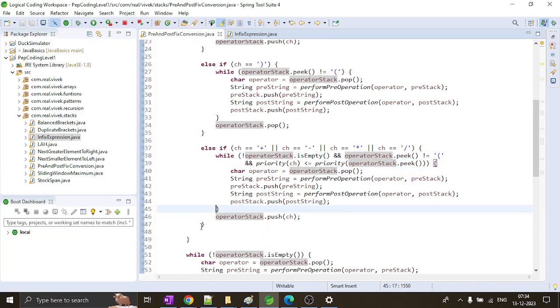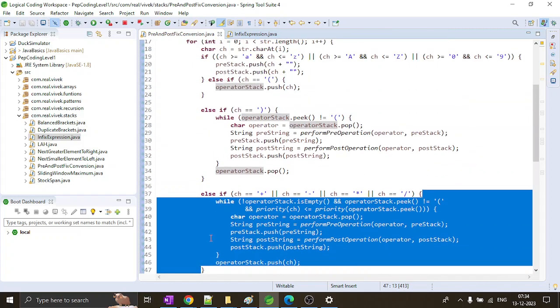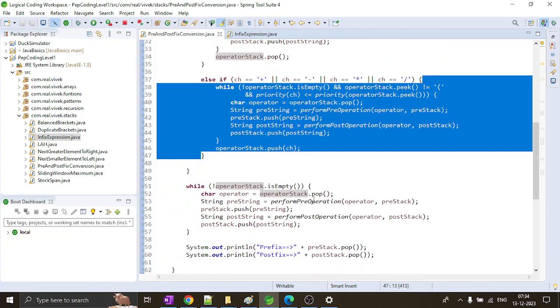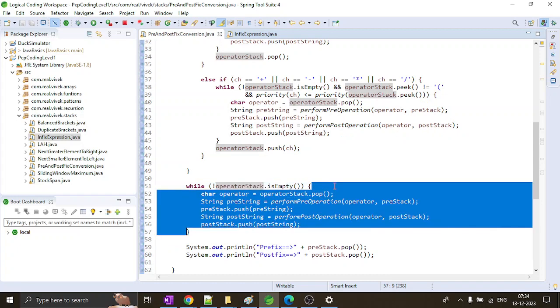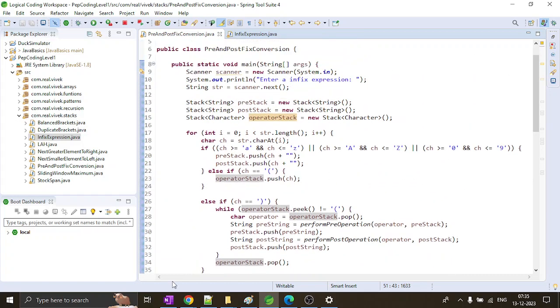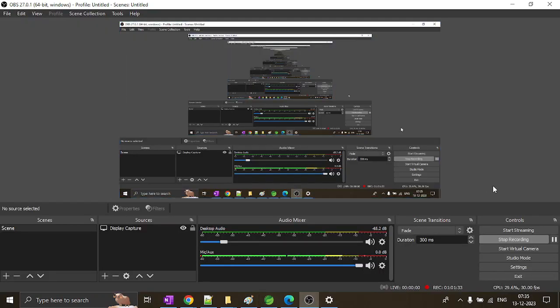So we went through these three if conditions, or three rules if you want to say, and then we just iterate till the operator stack is empty and we perform operations. Yeah, so that was all for this video. In this video we converted an infix expression to a prefix and a postfix expression. So see you guys in the next one. Thank you.